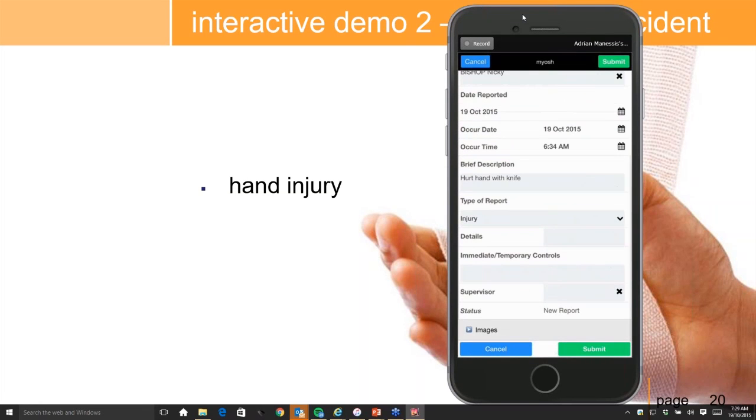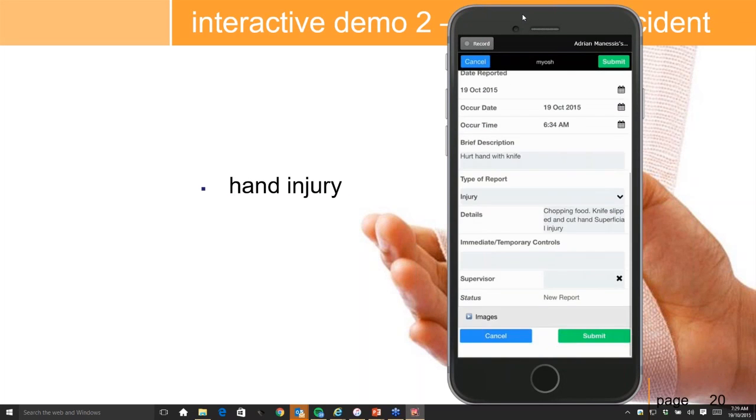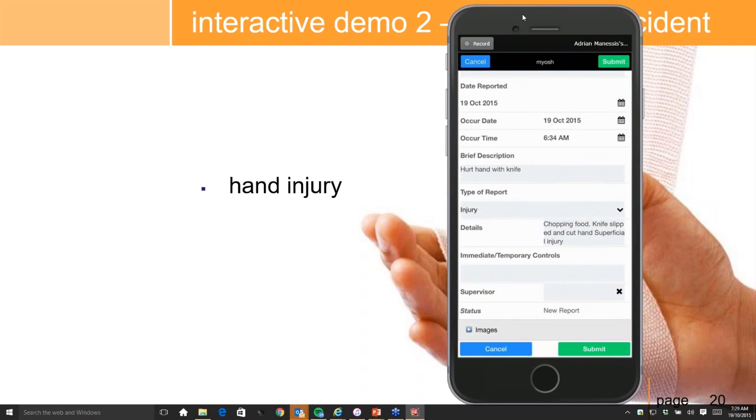Just scrolling further down, it wants some further details, so I type in chopping food, knife slipped and cut hand, superficial injury, and so forth. So you type in the basic details. Okay, so what immediate controls? I've stopped the bleeding, so a Band-Aid will do for the moment.